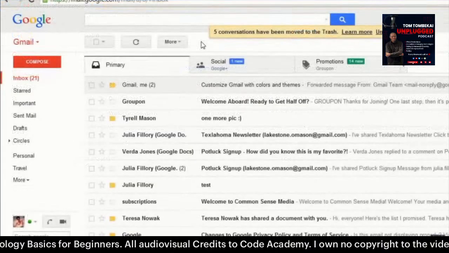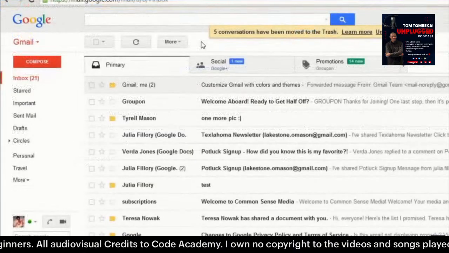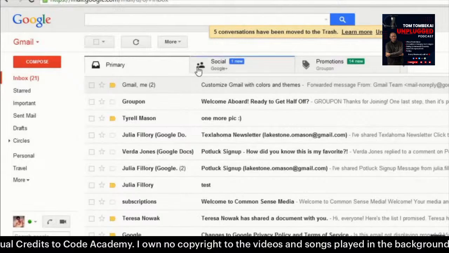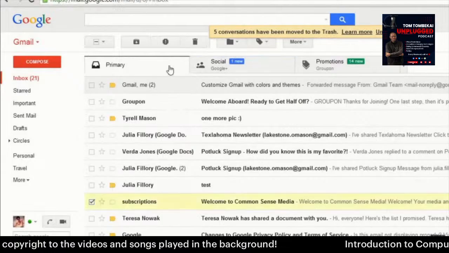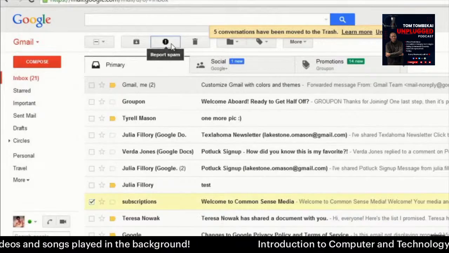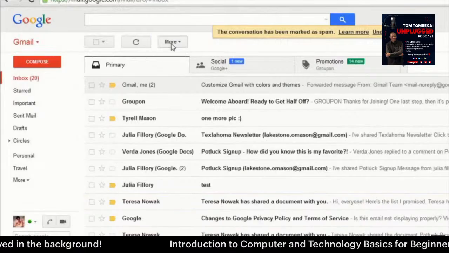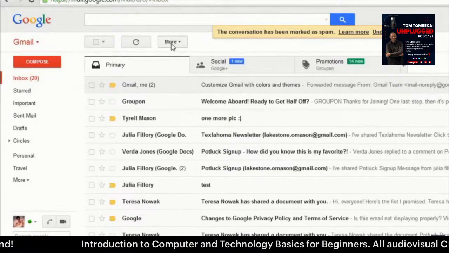Many email services have a feature you can use to mark emails as spam. In Gmail, I can just select the email and then click this button to mark it as spam. This helps your email provider to filter out these types of messages in the future.